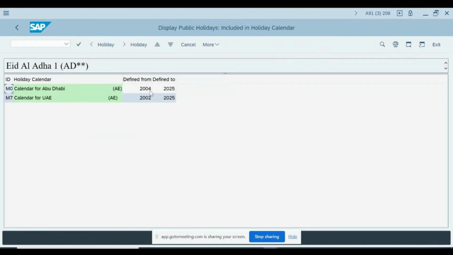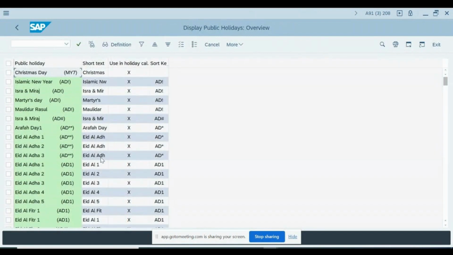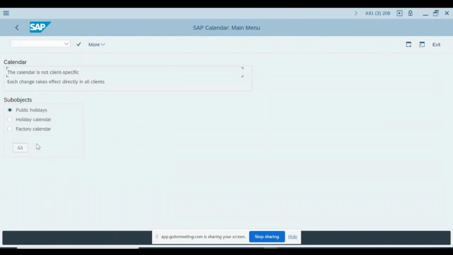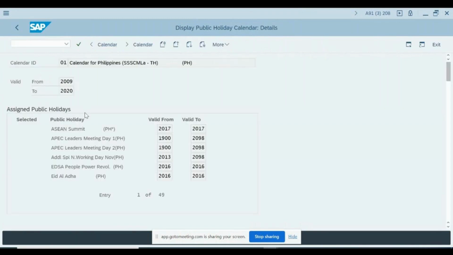See, from 2004 till 2025, we have created this holiday calendar. This is related to Abu Dhabi, Dubai. Like this we will create. Do you want me to show how to create a holiday calendar, or are you fine with this? Yeah, just the holiday calendar. So this is the holiday calendar. If you start creating a holiday calendar, you will give the holiday calendar ID, the holiday calendar for the country, and the validity period.